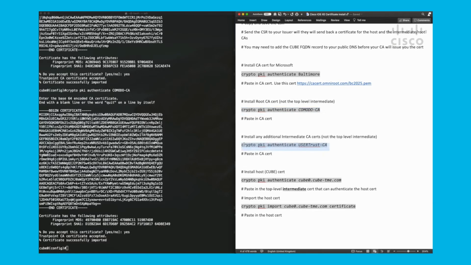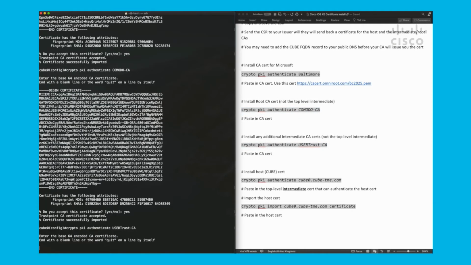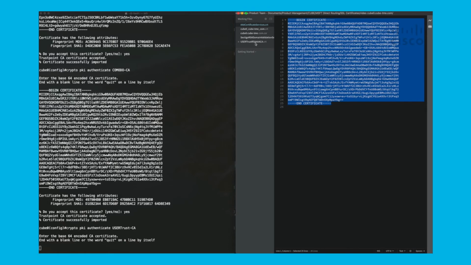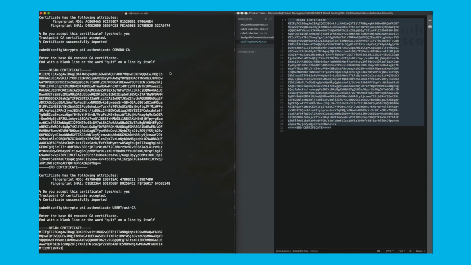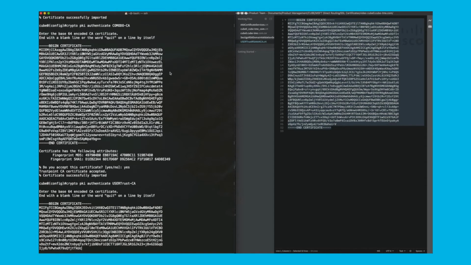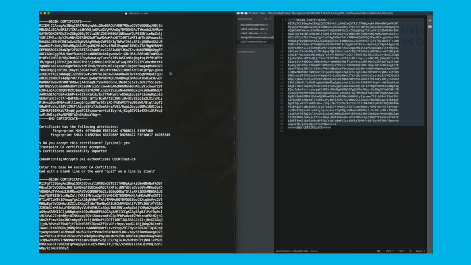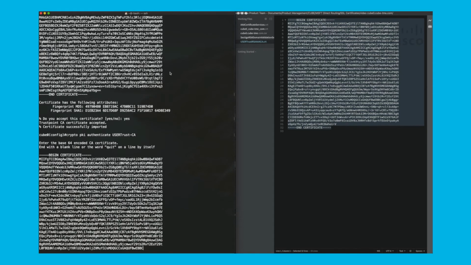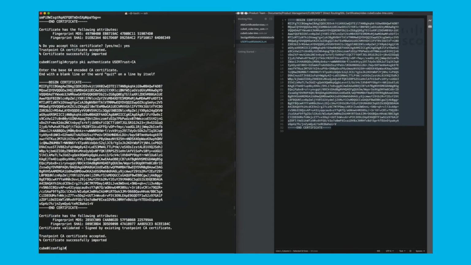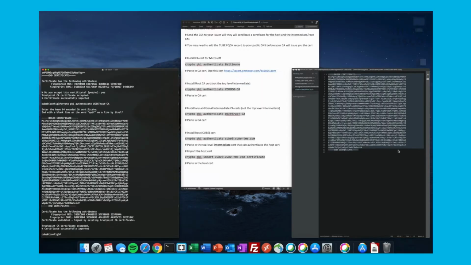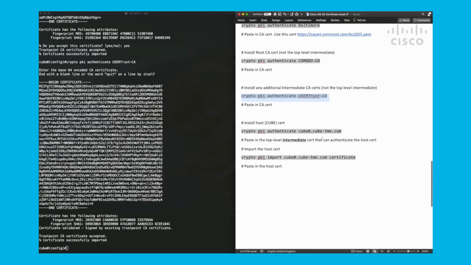And then we do the same thing for our other certificate authority. This certificate sits just above the root CA, so it's an intermediate cert. And as I mentioned earlier, we have 2 intermediate certs in our chain. Now this next step, we do the crypto PKI authenticate command, but not for our CA.